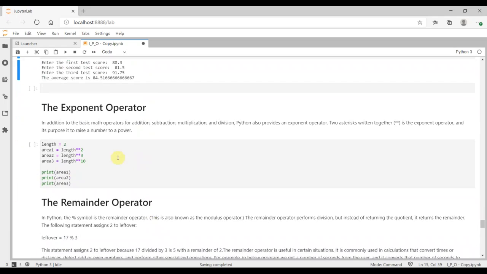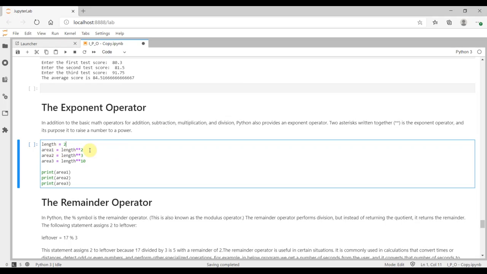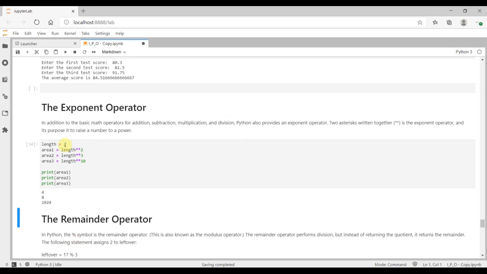Here is the exponent operator, as I told you, the double asterisk that raises a number to a power. We have a length of 2, and we will calculate the area: 2 raised to the power 2, 2 raised to the power 3, and the last one is raised to 10. If we run it, 2 raised to power 2 is 4, 2 raised to power 3 gives you 8, and 2 raised to power 10 gives you 1024. So you see, the double asterisk works as a power operator, which in Excel we usually do with the caret key, raising a variable to a power.